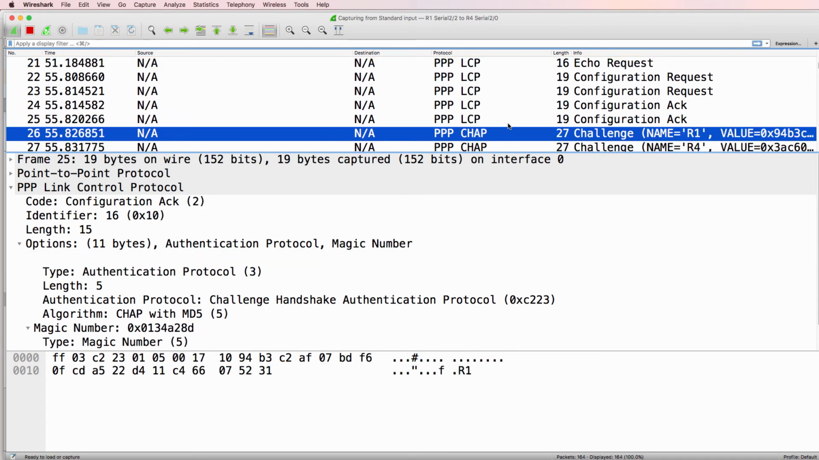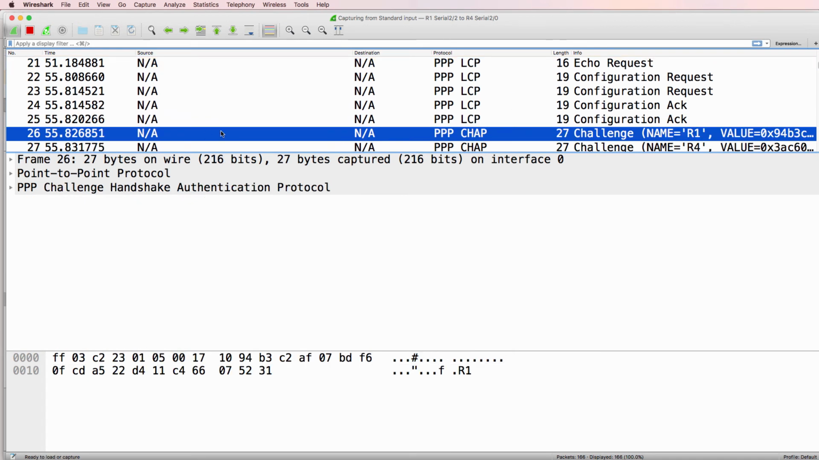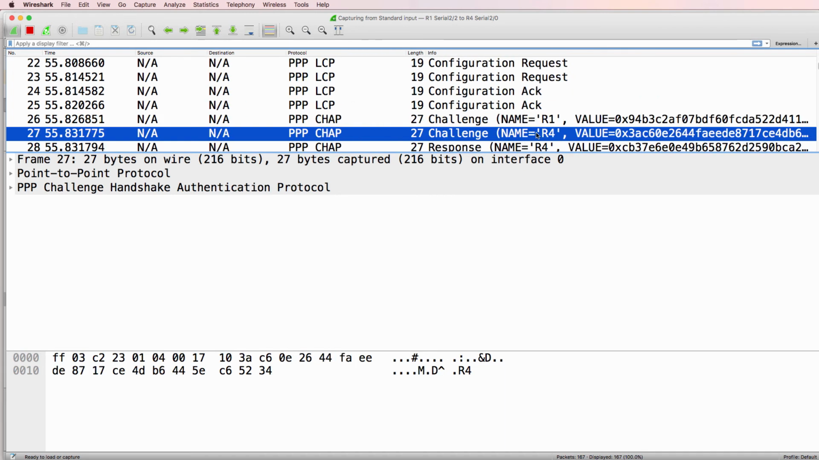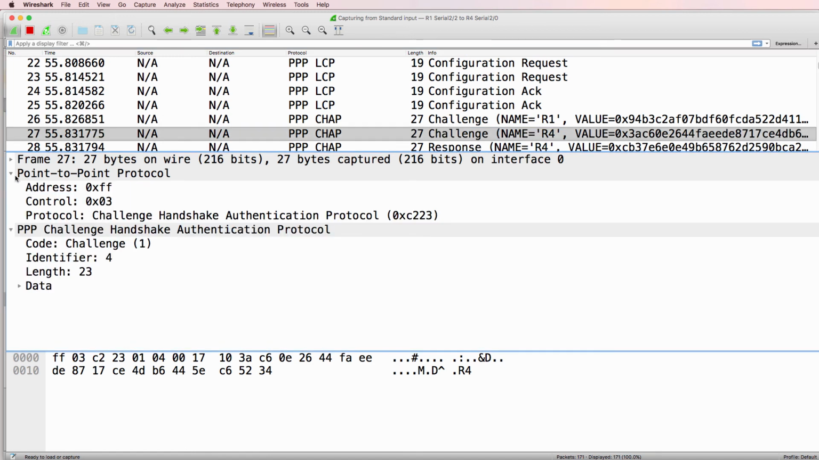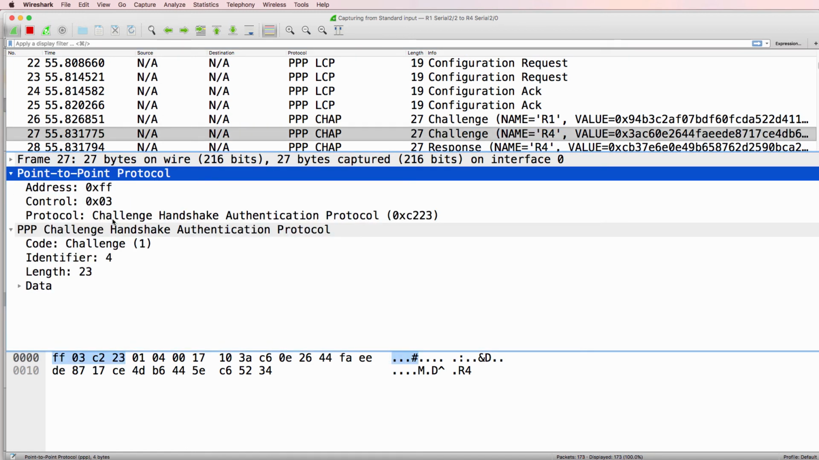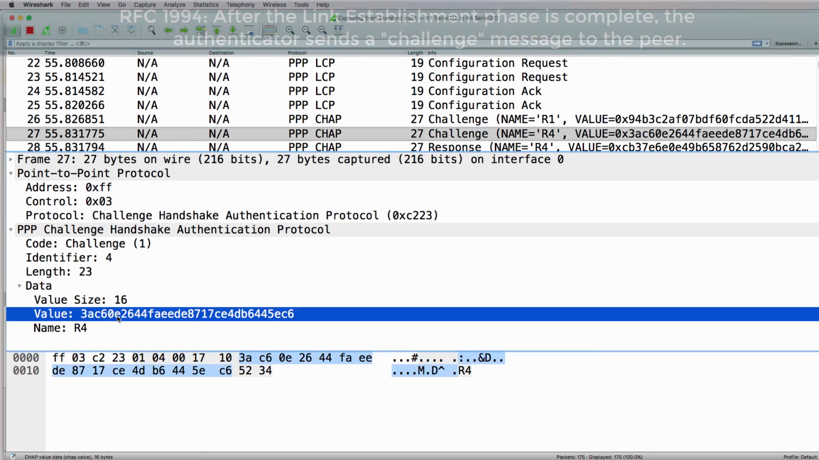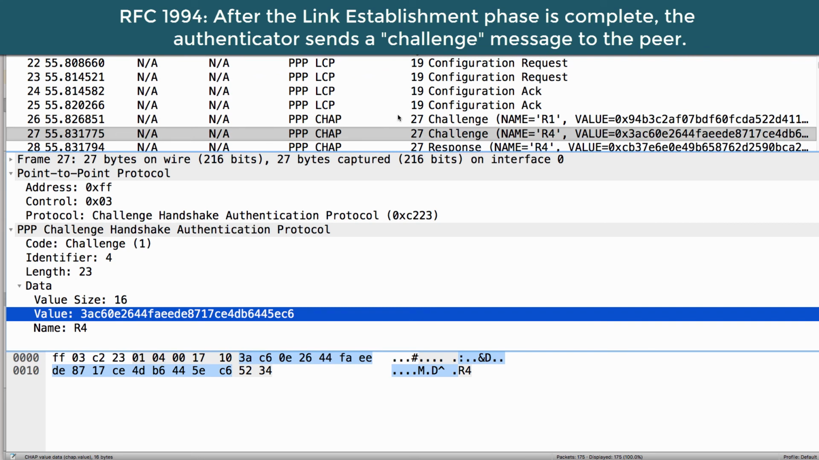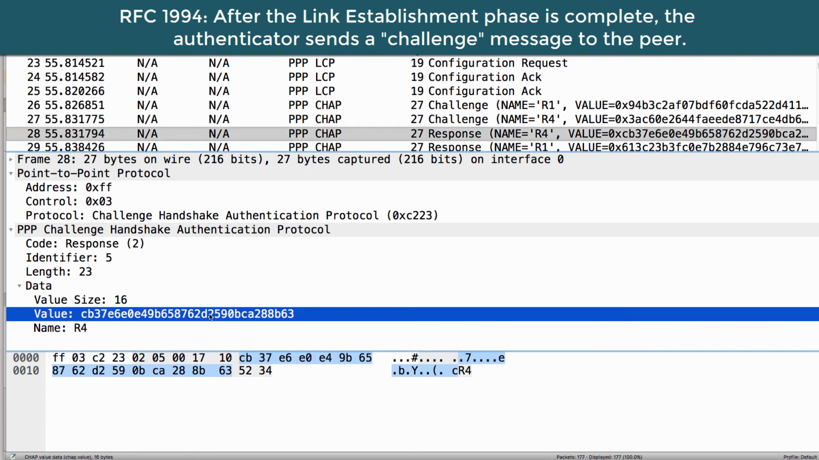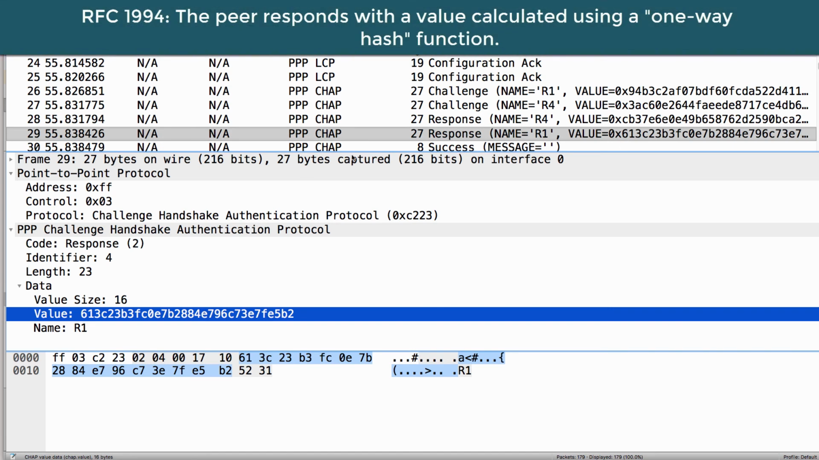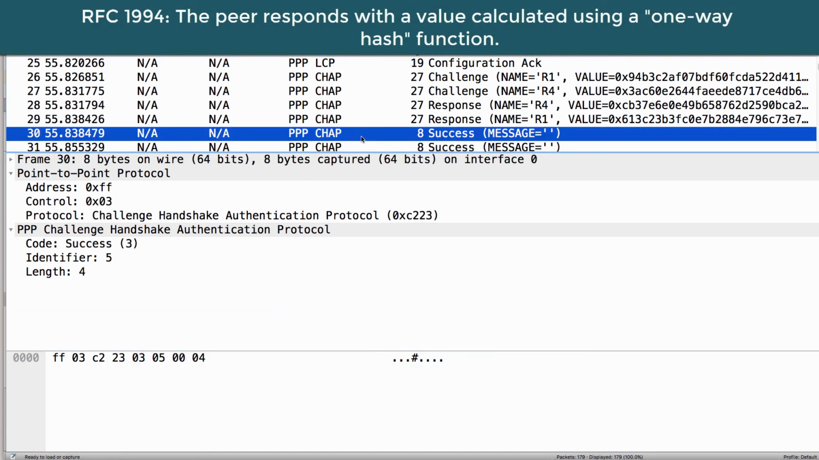There's an acknowledgement of that. And notice in the output, we see the CHAP challenges. So router 1 is challenging router 4, and router 4 is challenging router 1. So this is the PPP protocol using CHAP. Notice the challenges and the CHAP responses to those challenges are hashed. They are not sent in clear text.